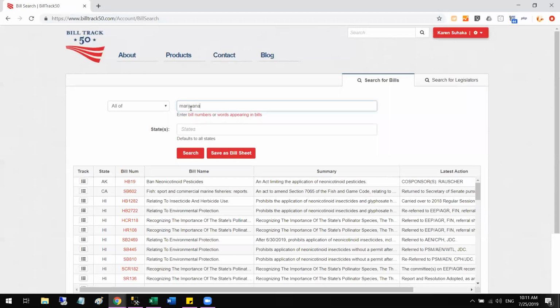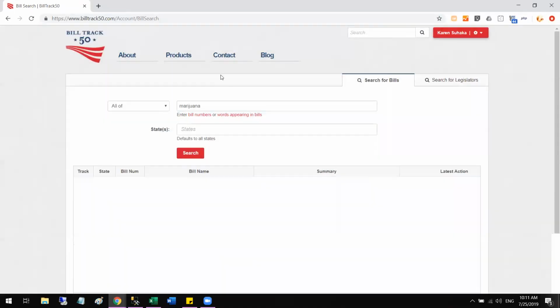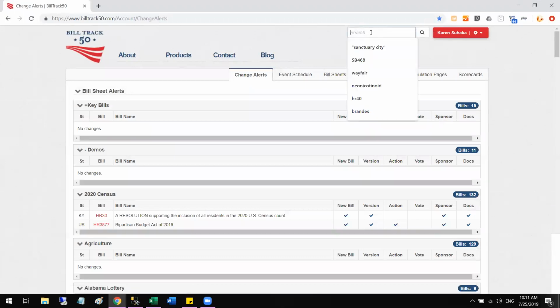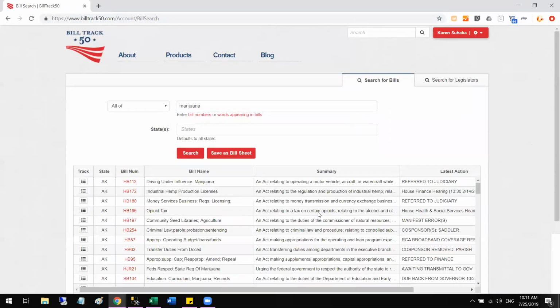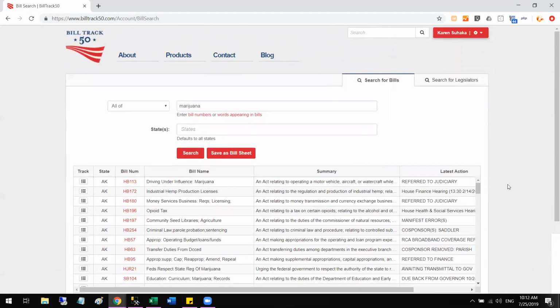All right, so I can just put in marijuana as my search term, and boom, it says you have been away too long. Let me log back in. All right, in I go. So marijuana. Okay, so then it comes up and it gives me a bunch of results. However, there are 3,000 bills that mention marijuana, and this grid's only going to show me the first 500. So I'm going to want to narrow this down a little bit further.